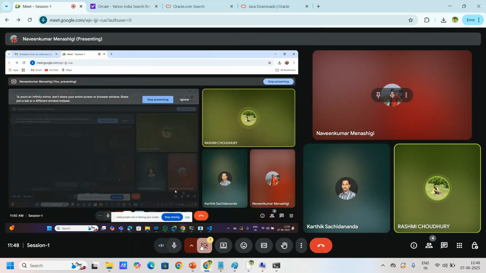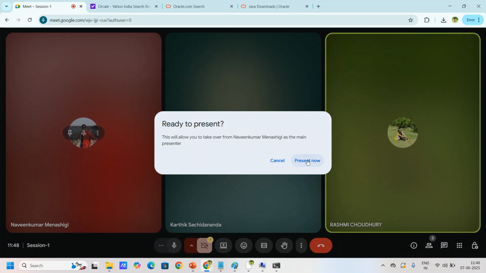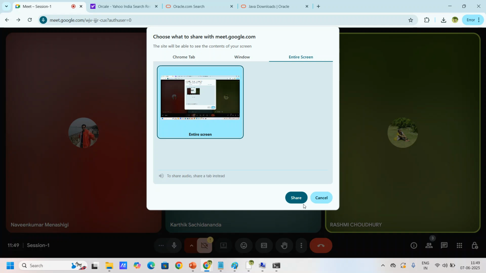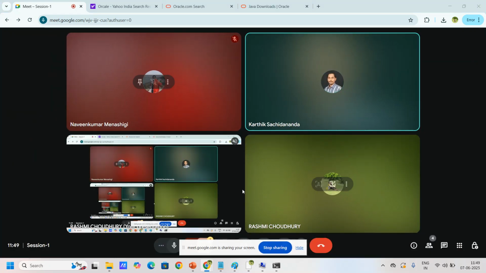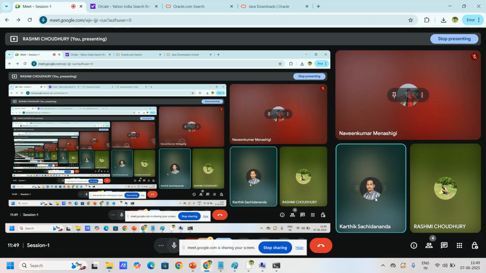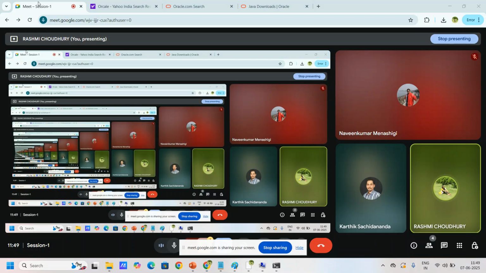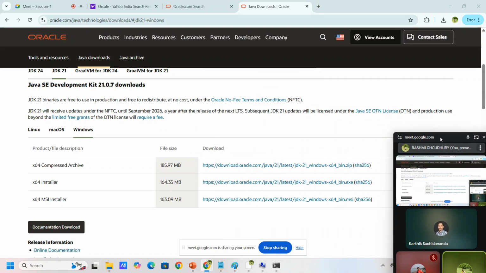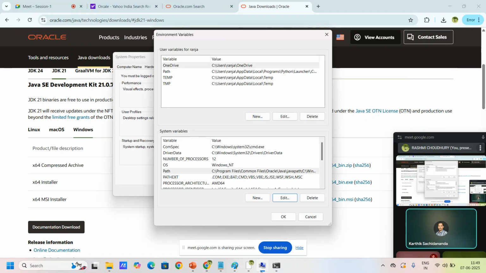Okay, let me share my screen. Okay, you can see my screen now. So now we have downloaded Java, right? Now our next part is to download an IDE. Okay, we need an IDE, right? Before the IDE, one more thing we need to do for system variables.